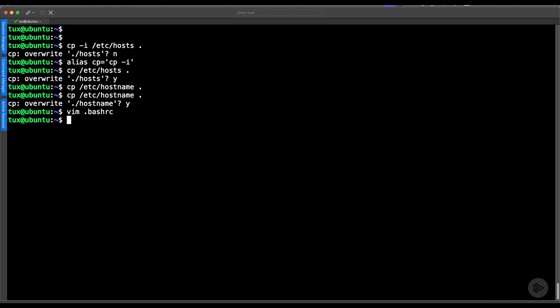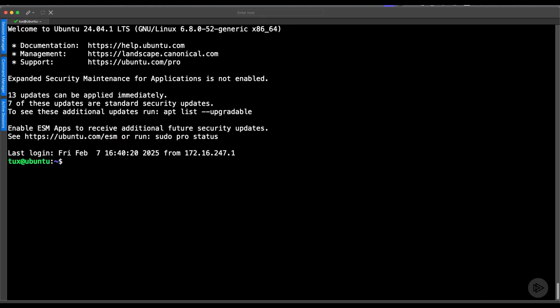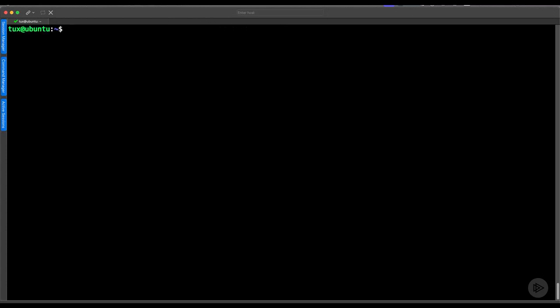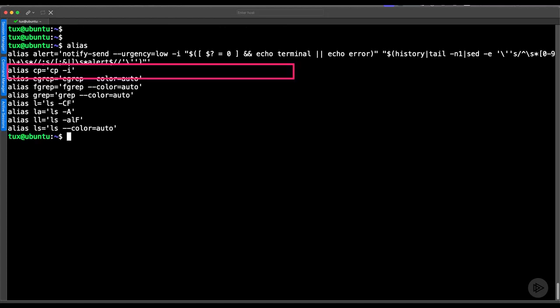My alias is currently set, but I want to see that it works on login. So I can Control and D. I can hit enter to log back in again. That's just my SSH client. Control and L. But now when I look at my aliases, I've got an alias for the copy command, so I know the integrity now of my copy operations.